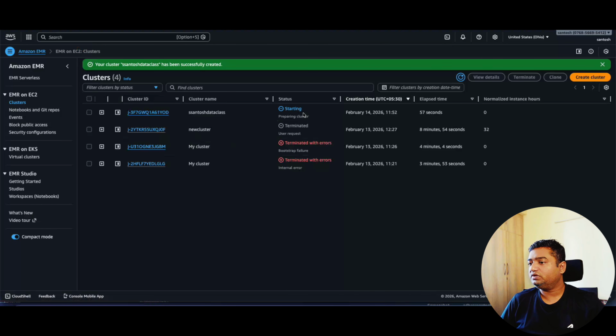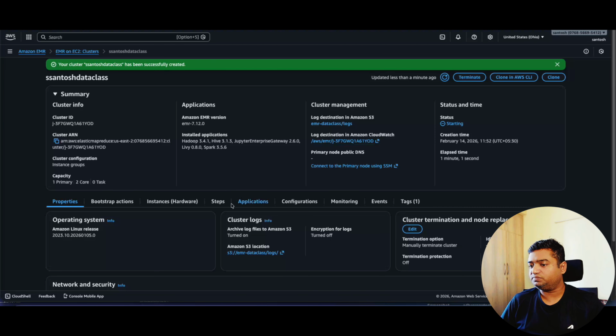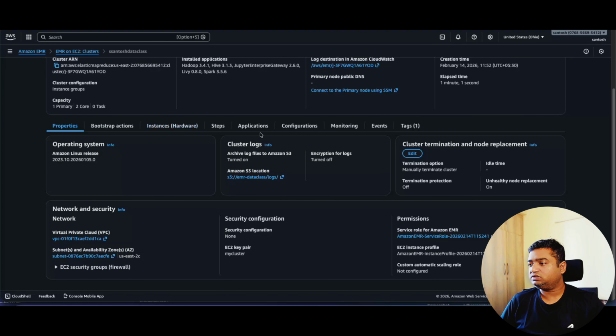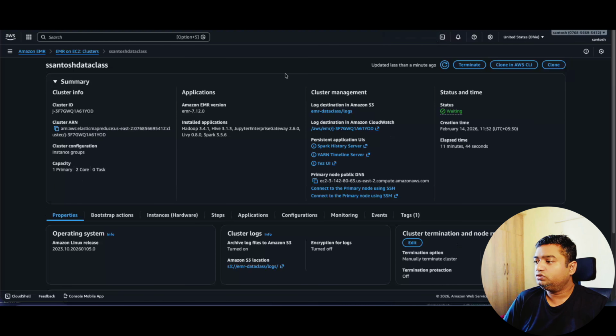Okay, now you can see that it is in the starting phase. I'll click again on this, it will again come back to this page. Then what is the instance type, all these details you can see in this page. So we'll wait. So it's starting now, and then it will move into the waiting phase. So now you can see that the status of this EMR cluster is waiting. So this means, okay, I've given double S in the name. Okay, no issue. So this means your cluster is ready.